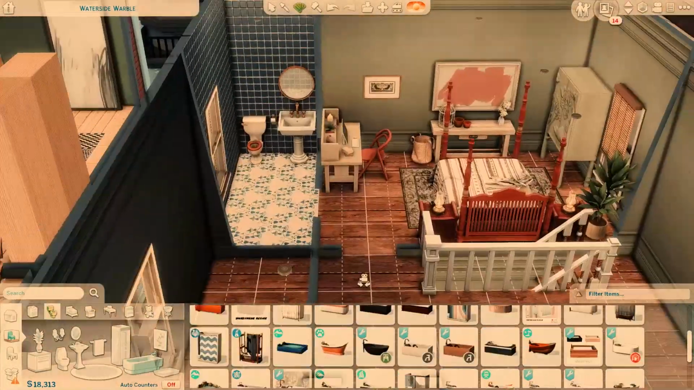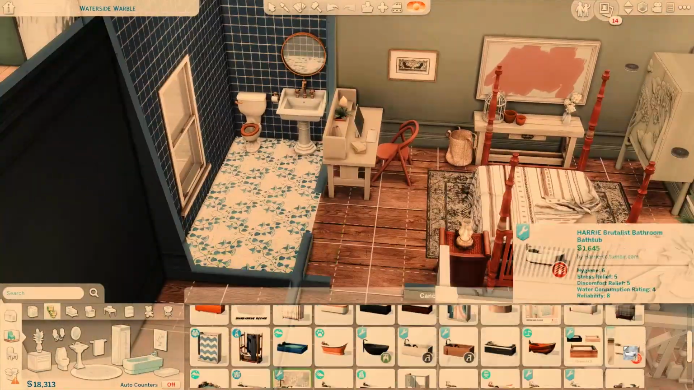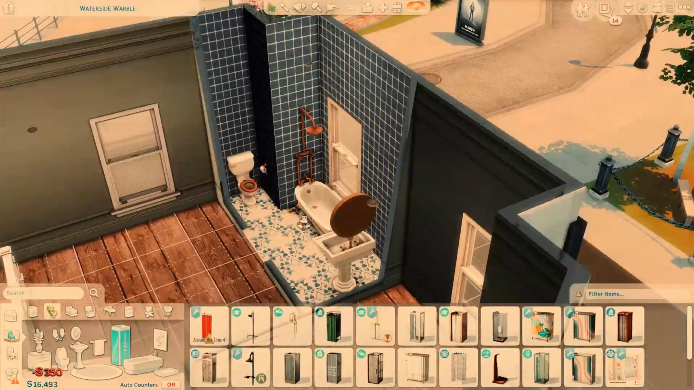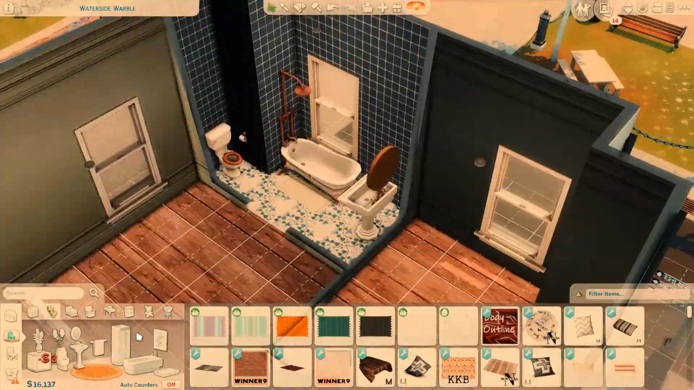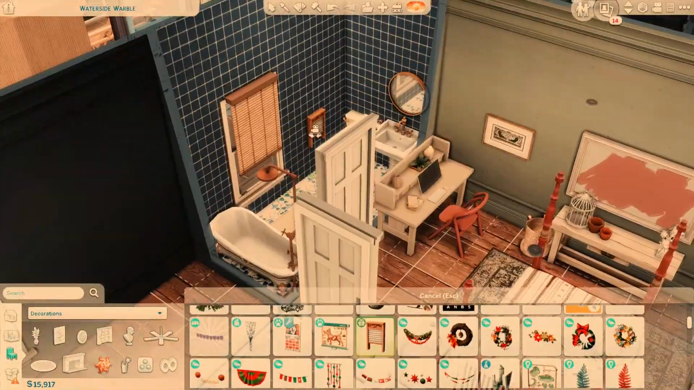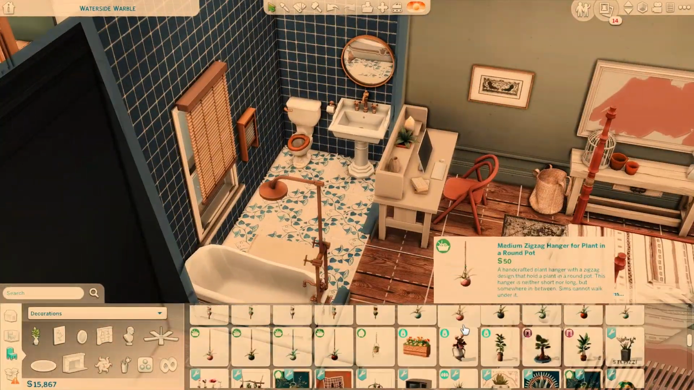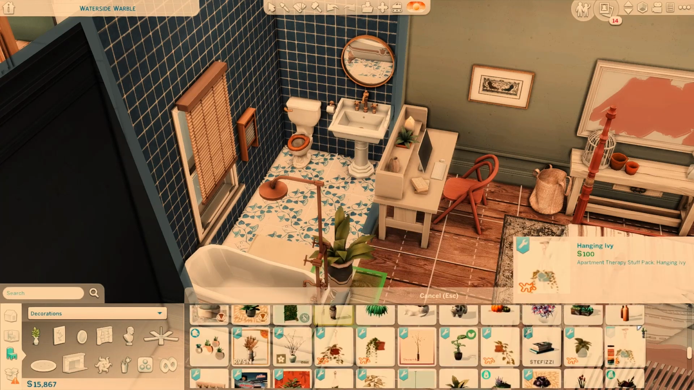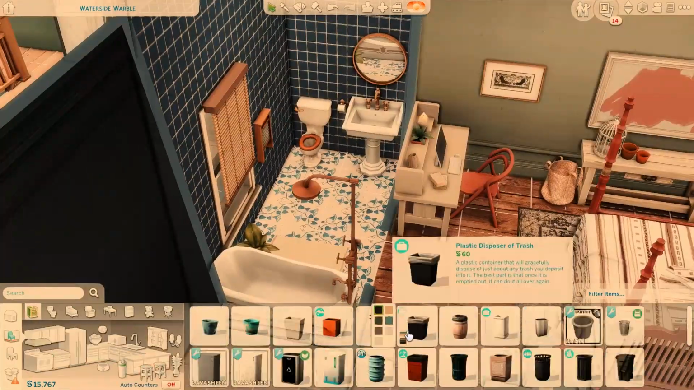But I do really like the tiles in this one. I said it before, I love tiles, and I love these blue tiles, especially on the walls. I feel like it would just be, I don't know, such an experience to take a bath surrounded by blue tiles. That's such a weird thing to say, but I really like thinking about being surrounded by tiles. And then we're gonna put in a plant, obviously, and a little trash can.